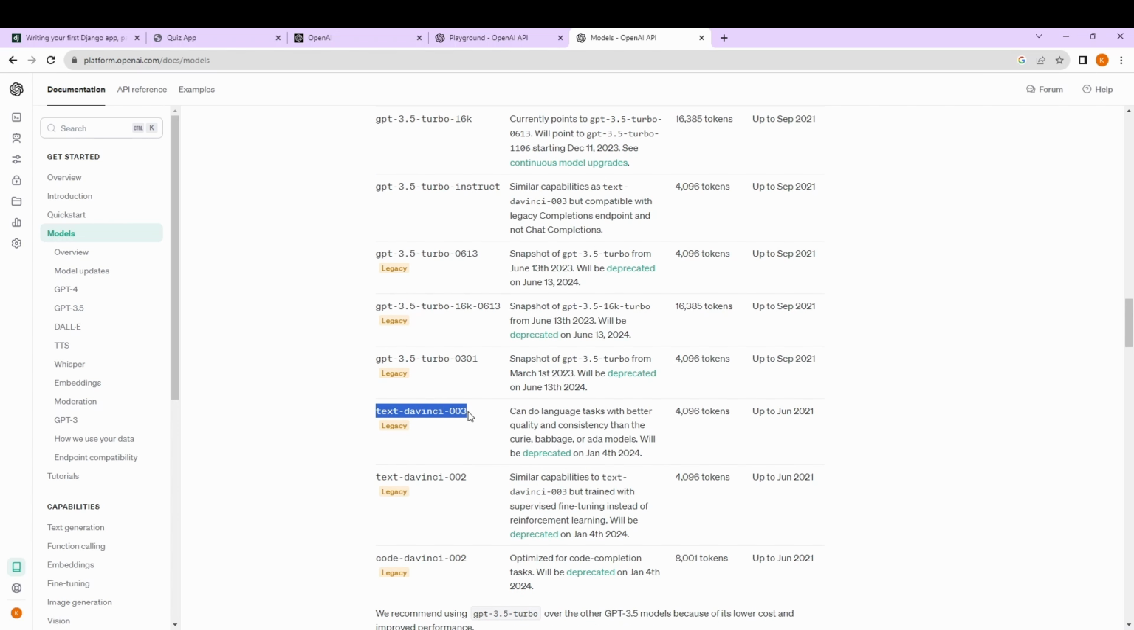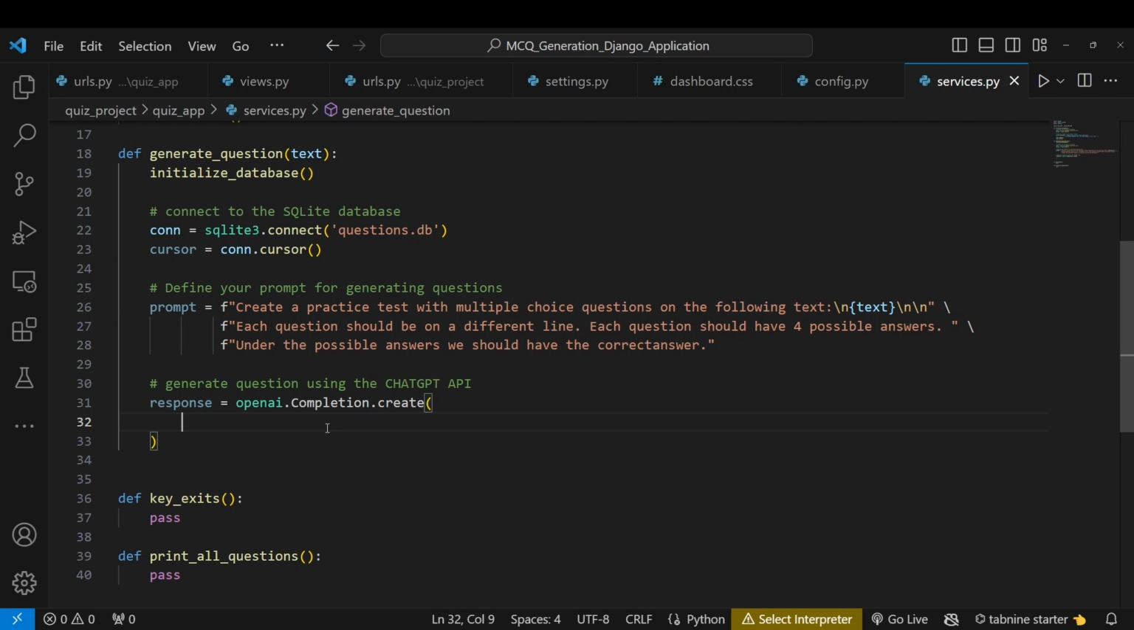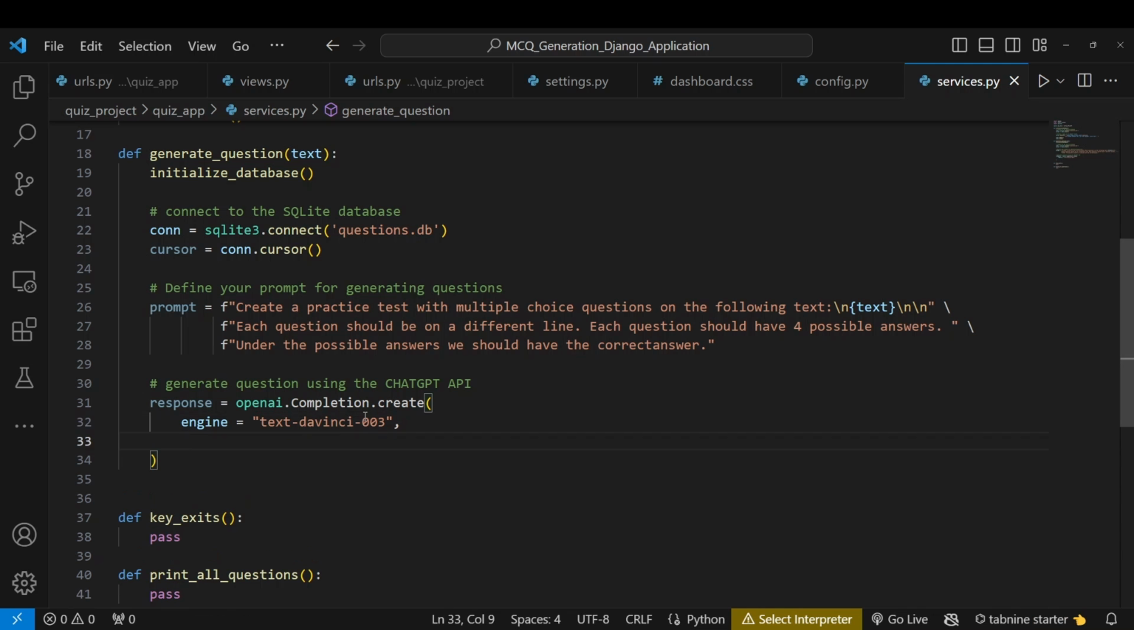So let me copy this particular model. As you can see, this model can do language tasks with better quality and consistency than the others. That's why we are going to use this model, and it works on text data, whenever we have a language task. So here I'm going to define engine equal to engine, and in the engine we are going to call our text-davinci-003 model that we are going to use.